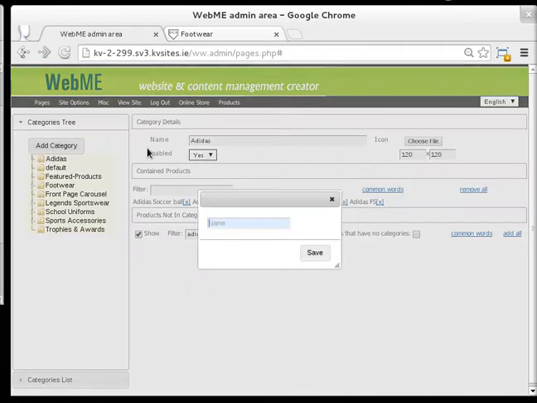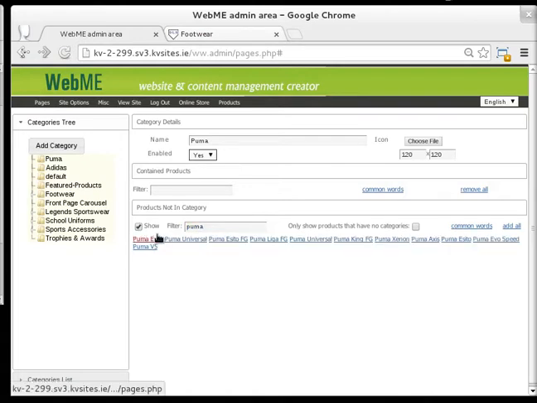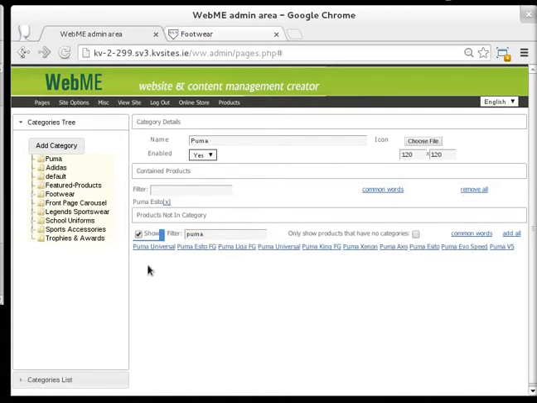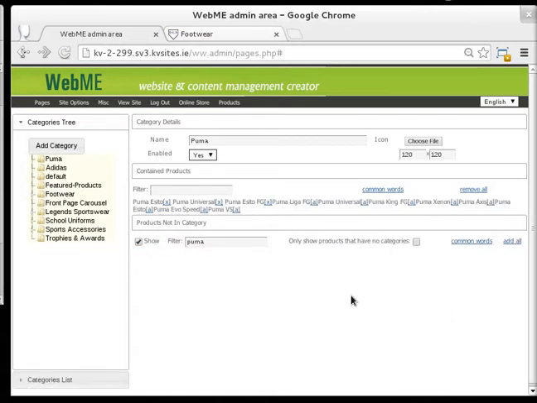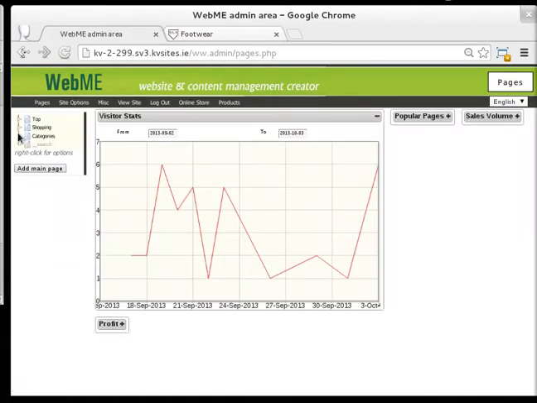And then we'll add another one, which is, let's say, Puma. And again, we'll do the same. Puma. Show all these products. And instead of clicking one after the other, you could just click add all. And I'm going to add them in to categories.